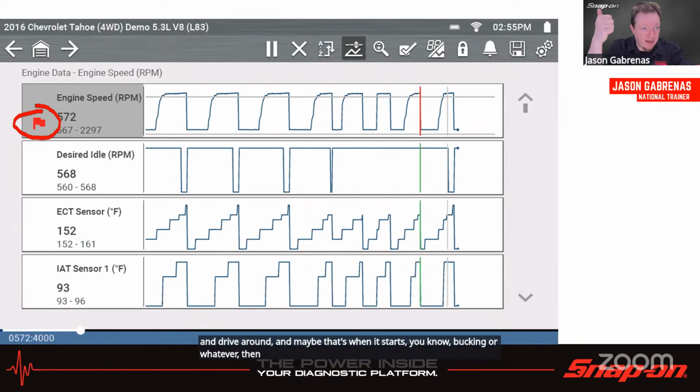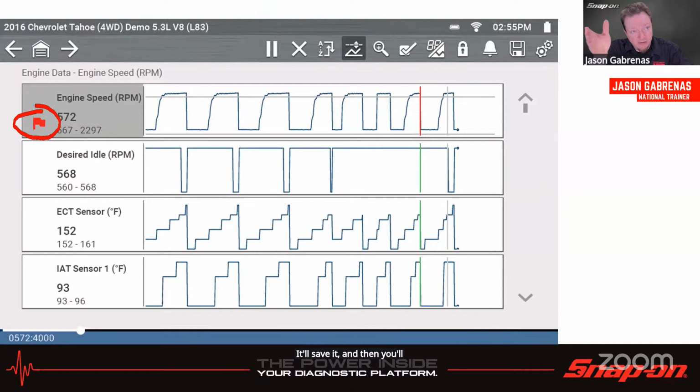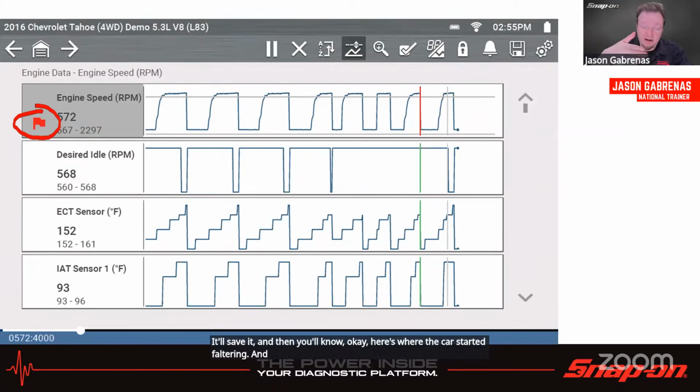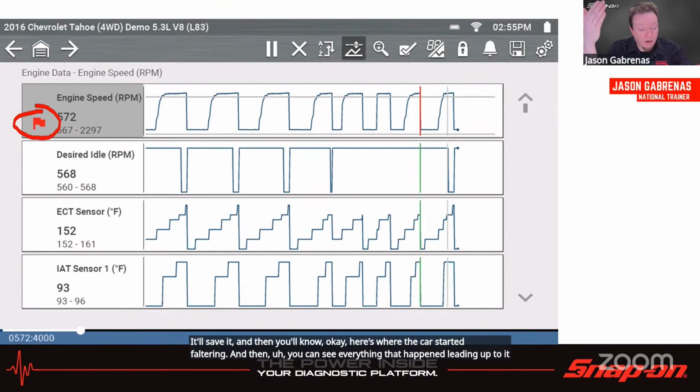Then you can just tap it with your finger or thumb or whatever, and as soon as that PID goes to on, it'll save it, and then you'll know, okay, here's where the car started faltering. And then you can see everything that happened leading up to it, and you can go through all the PIDs that you were recording at the time.